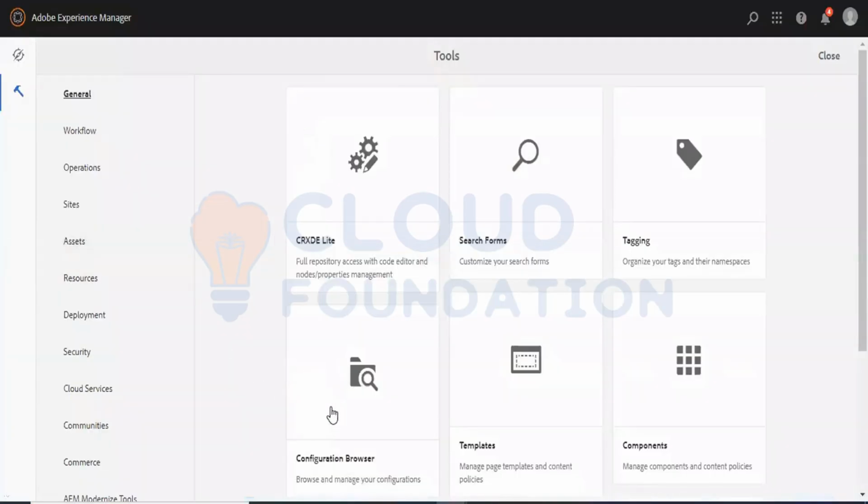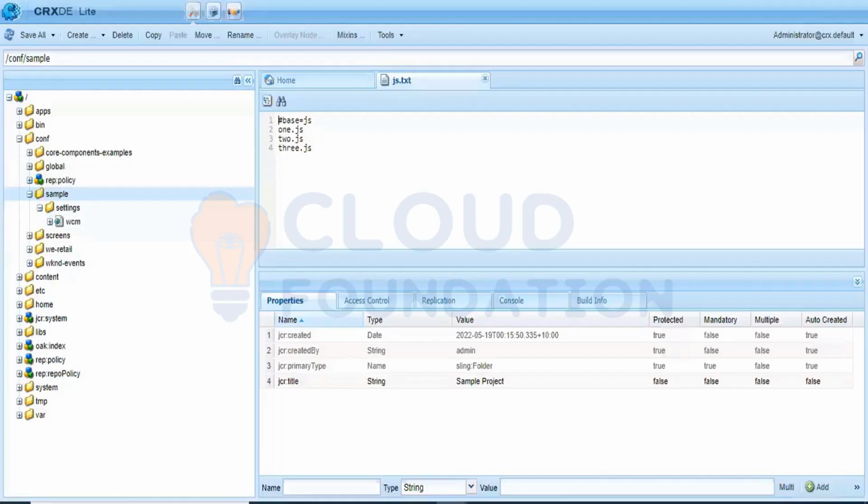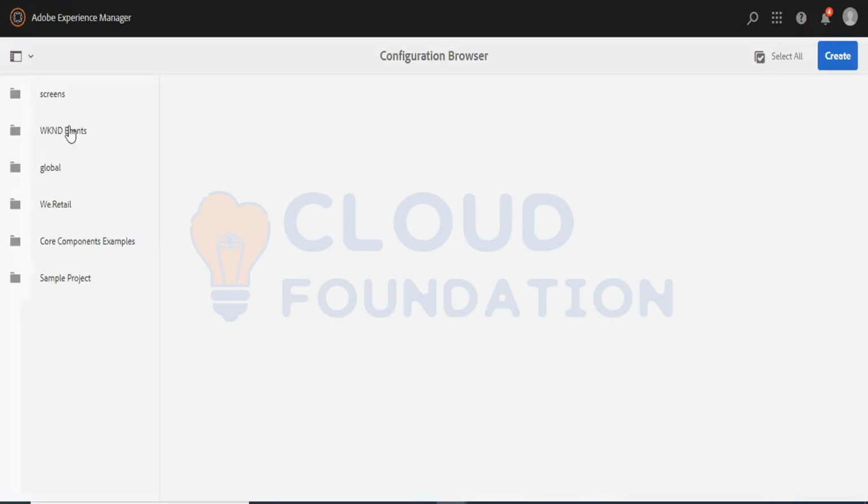Here I have my configuration browser. The configuration browser is basically the browser for our conf folder, as you can see from the name. If I go below this, it's nothing. You can see the URL has changed and it went inside the conf hierarchy. It's showing me all the folders I have over here: global, sample, screen, retail, weekend, all these folders.